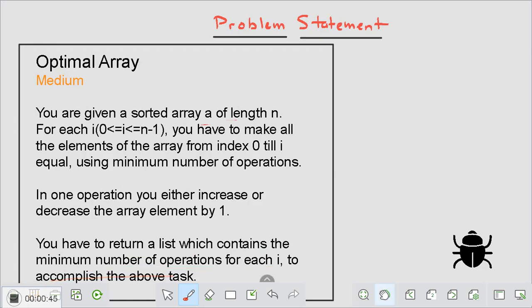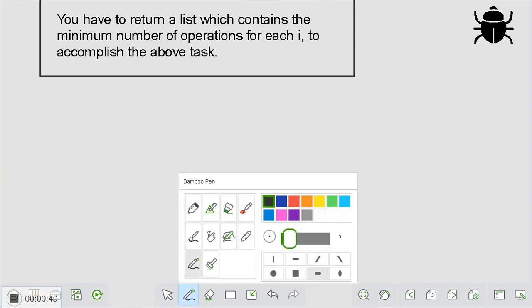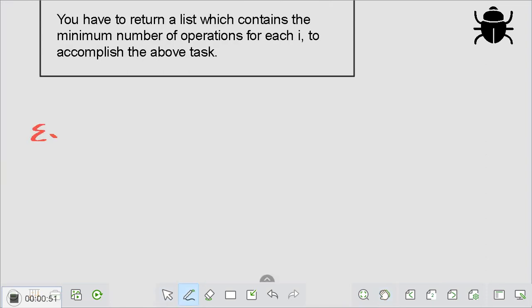You have to return a list which contains the minimum number of operations for each I to accomplish the above task. Let me explain the problem statement with an example. I'm going to take an array which is 1, 2, 3 and 4. For the first one, since this is only one element, I need zero operations to make the elements till this one equal. After that, I'm going to move to 2.